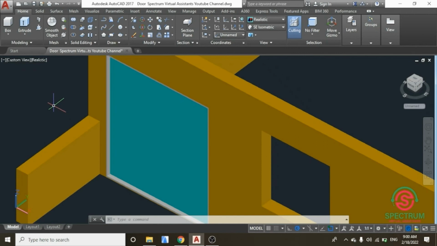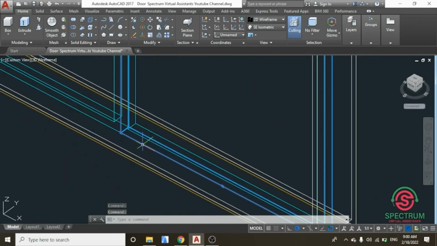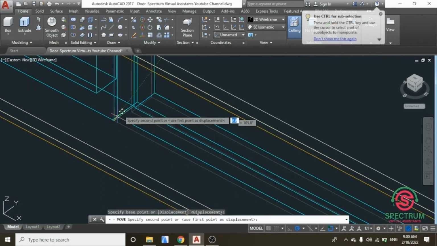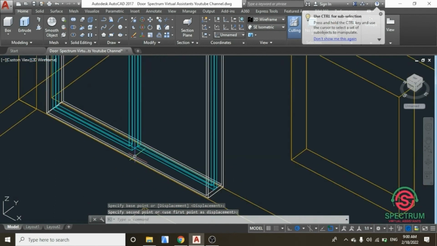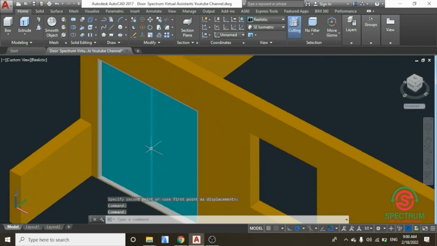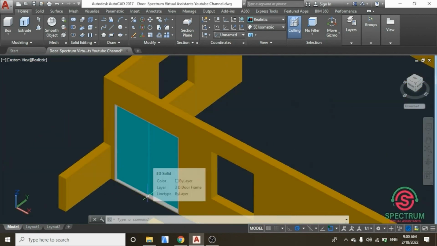Now let's subtract. Now let's view our drawing in 2D wireframe and move this to that point, and view it in realistic view, and you'll notice there's a difference from our previous view.